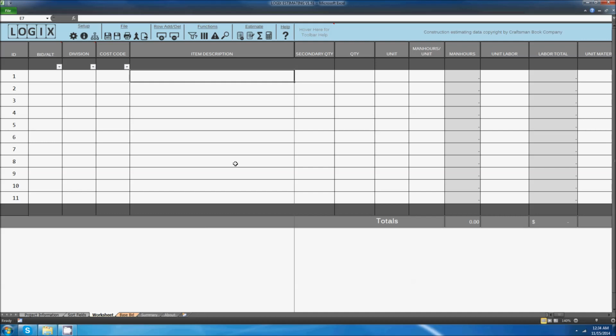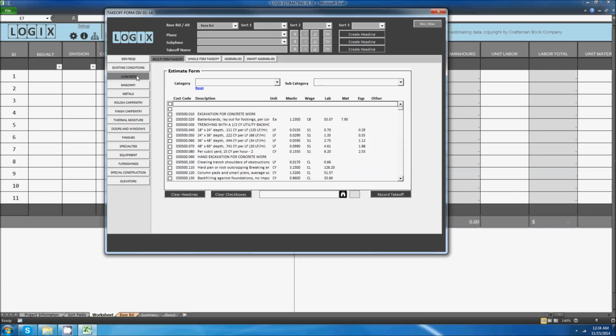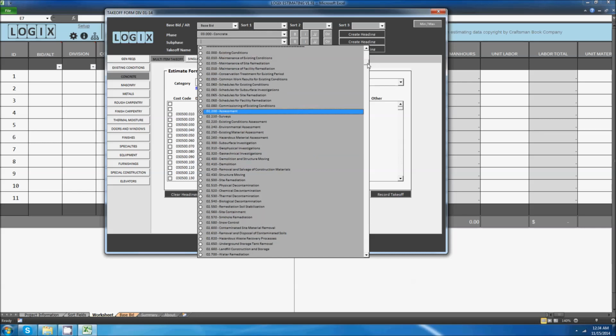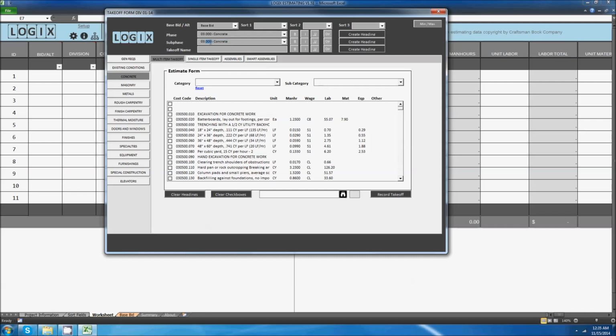Now to use our assembly we just built, we're going to go into the takeoff form under the estimate toolset. It's the second icon from the left. Click on that, click on division 01 through 14, and we're going to select the concrete division. We're going to input our headings, so concrete, and I'd like to use a concrete footing subphase. I don't have one, so I'm just going to create a custom one. And we'll call it trench footings for the takeoff name.